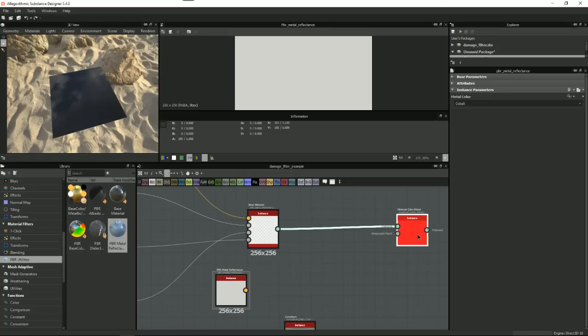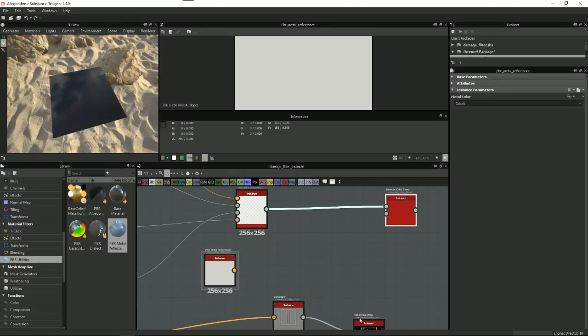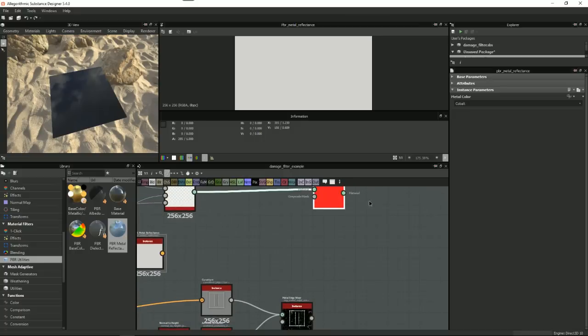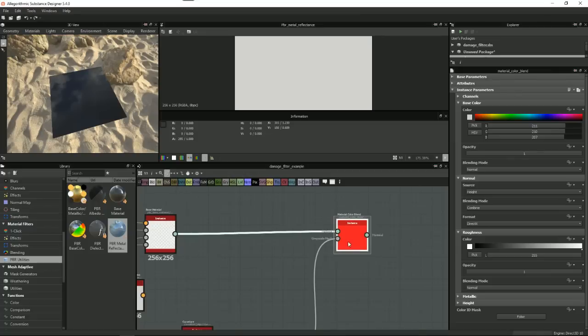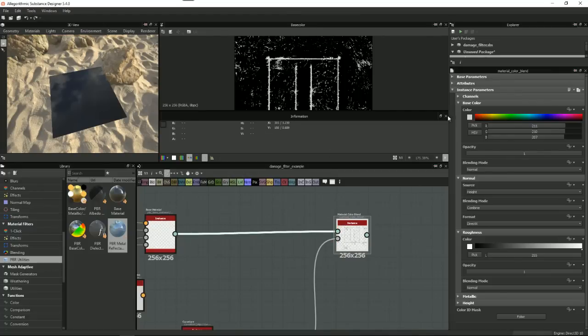So now that we have that in place, we're going to grab our metal edgeware, which is our mask, and plug it here into the mask. All right, so we'll double click. Let me just close this window down here.